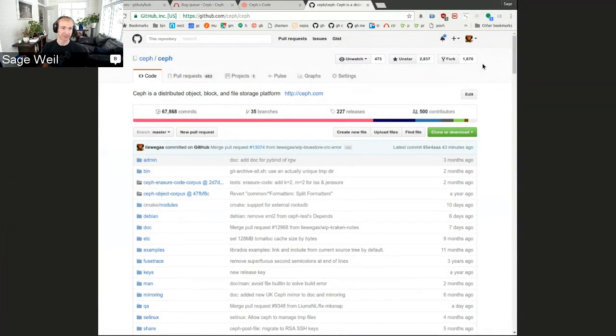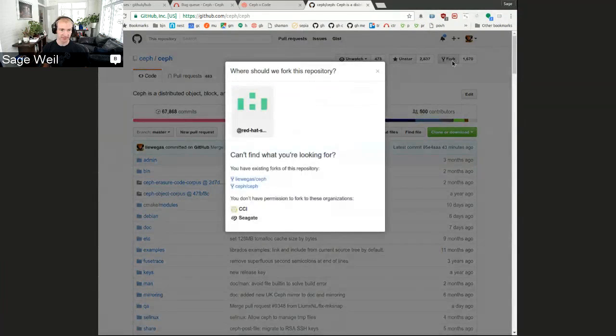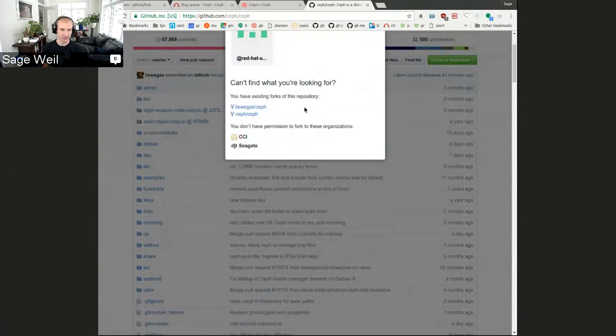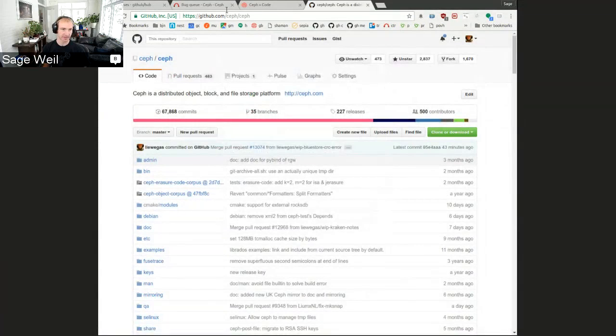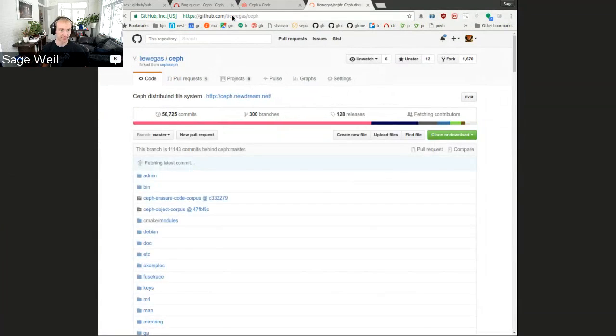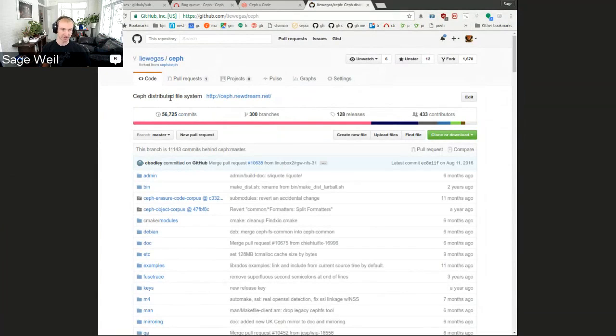If you're new to Ceph, then the first thing you want to do is fork the repository. So you go here to the Ceph repo and click fork. And it asks which account you're going to fork it to. In this case, I already have it forked, so it's not really going to do anything. But assuming that I did do that, it would tell me to wait a minute, and then under my account, you'd see you have your own copy of the repository, and so on.